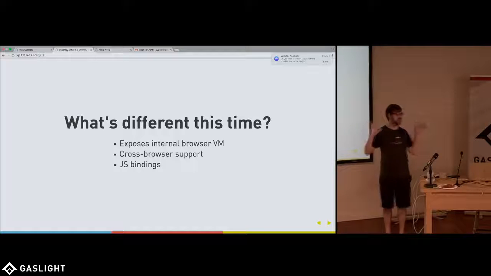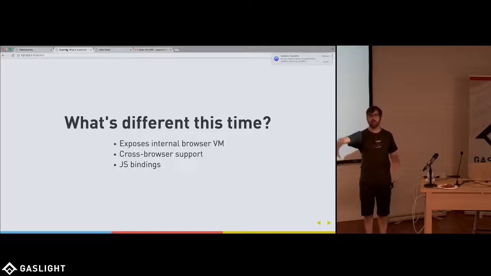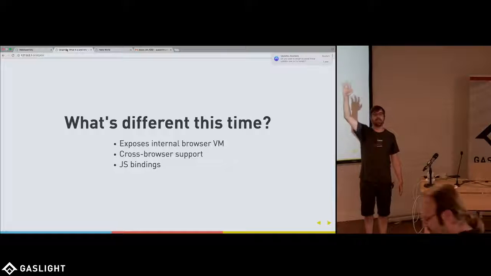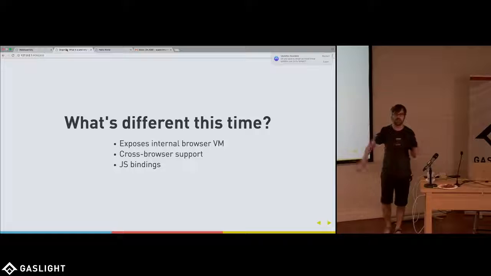So I should have added a slide here. How many people already know what a virtual machine is? Okay, that's most people, but just for the people that didn't raise their hands.